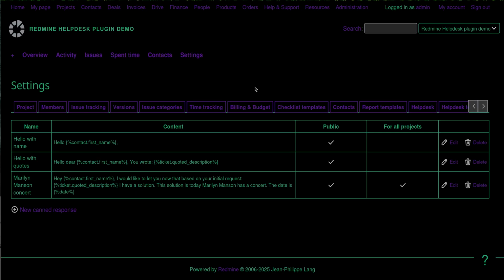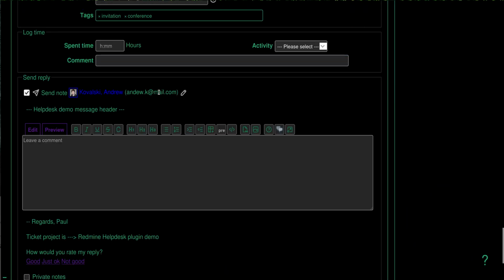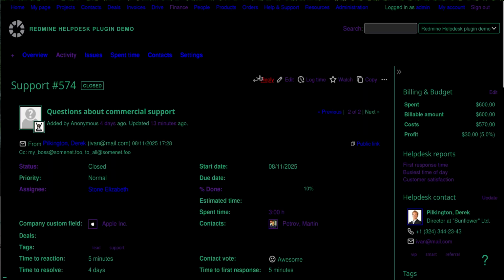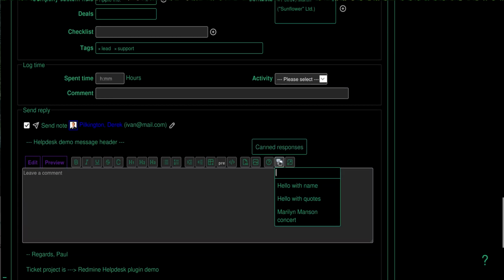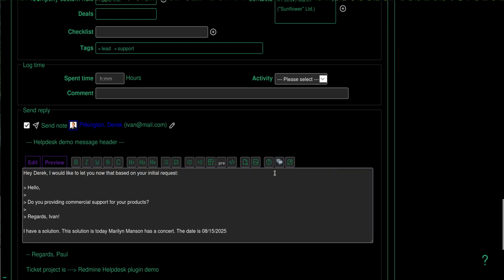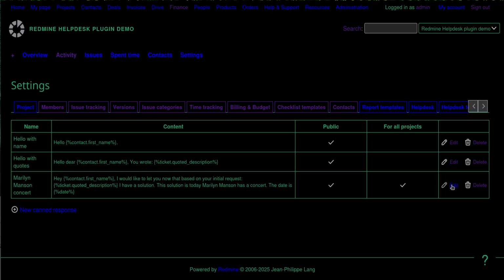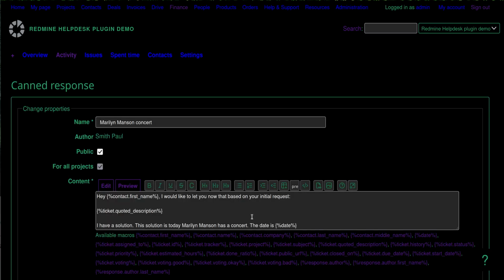Alright, so we create it and return back to our tickets of Helpdesk, and click on reply. So we see Marilyn Manson concert here, we click here and we have inserted the canned response. Yeah, so here it is. I have a solution. This solution is today Marilyn Manson has a concert, and the date is this one. Okay, so something does not seem to be very correct. Oh yeah, this is correct.